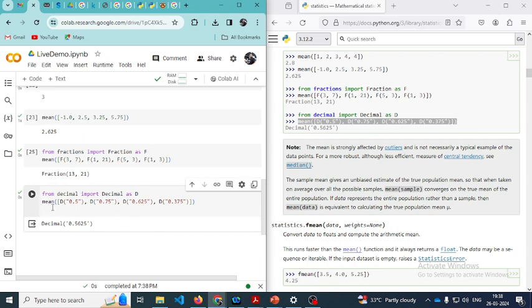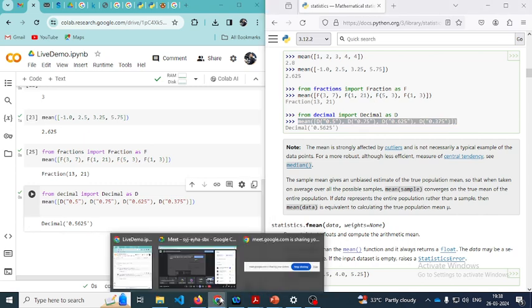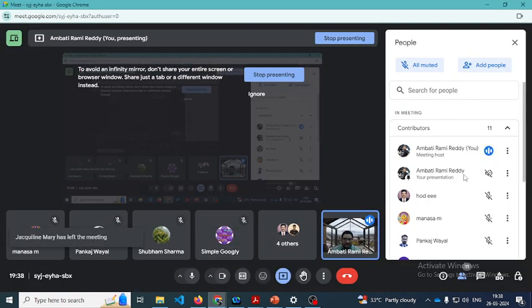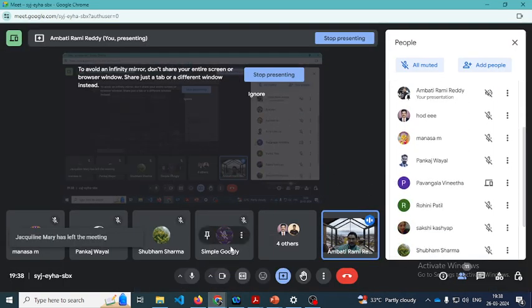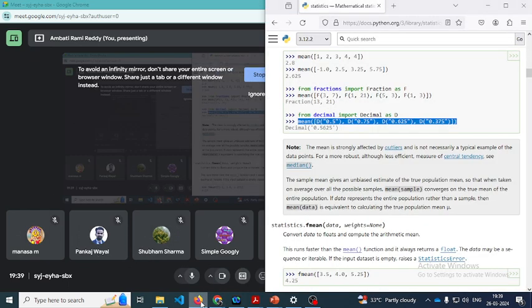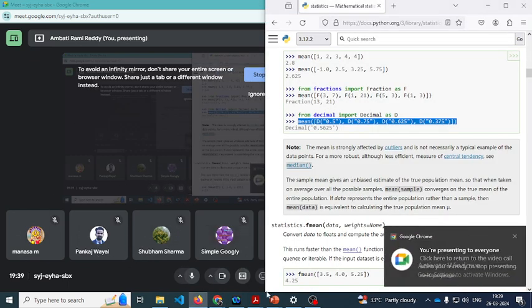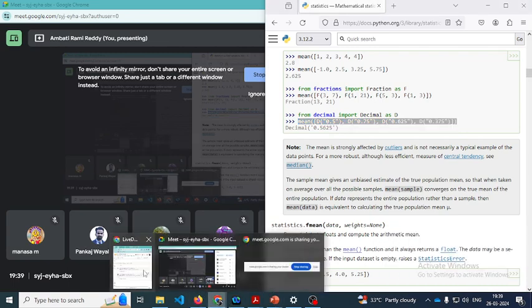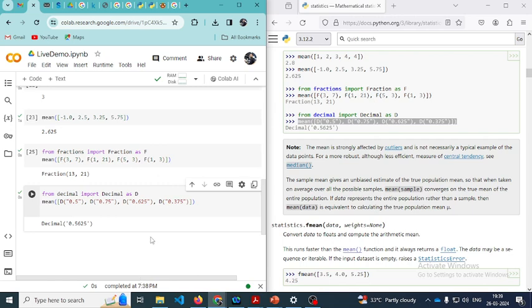So I called mean of these decimal values, d of 0.5, d of 0.75, okay. It will print the mean value as decimal of 0.5625. Like this, whenever you are having any kind of data, with the help of the statistical functions you can apply and compute the basic statistics on your data.